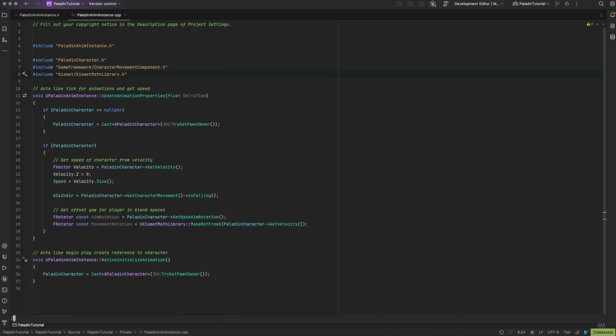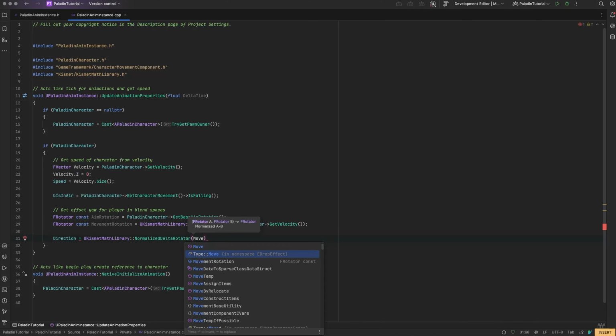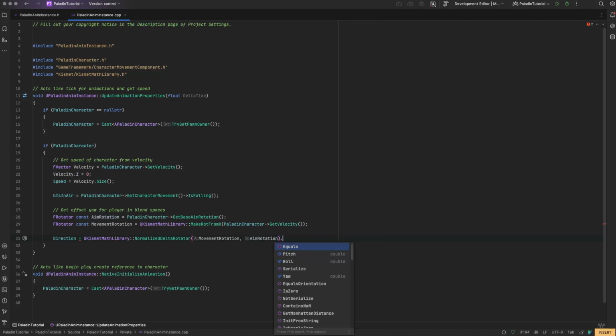Okay, so now that we have that, what we need to do is come down here, and we got movement rotation. What we need to do is get the direction, and we're going to use the UKismet math library normalized delta rotator. We want to get the movement rotation and aim rotation, and we want to get the yaw, and then we go ahead and save that. So now what we need to do is go ahead and compile this.